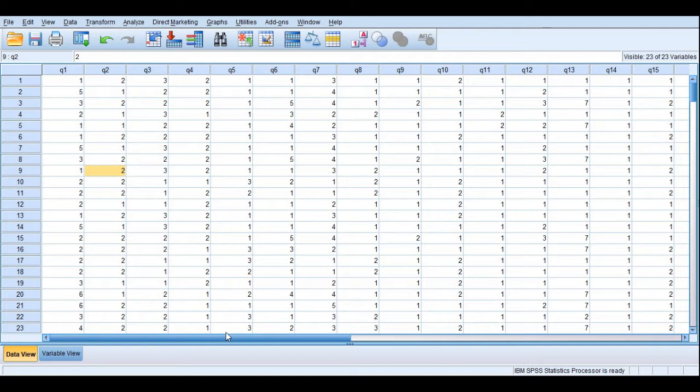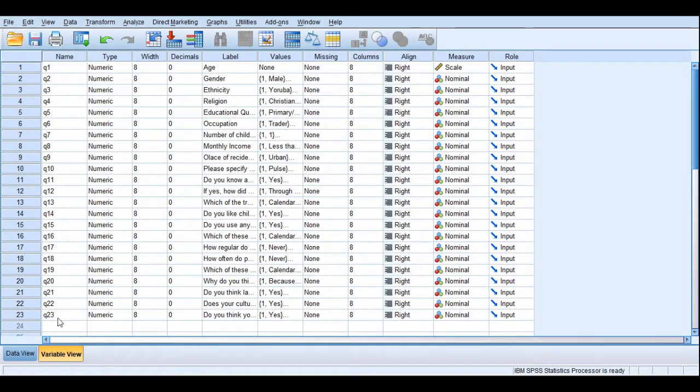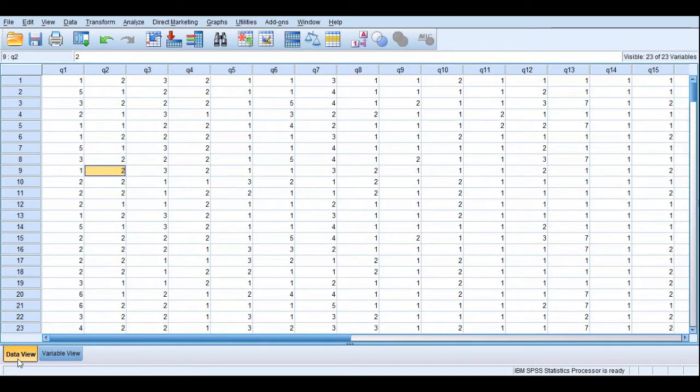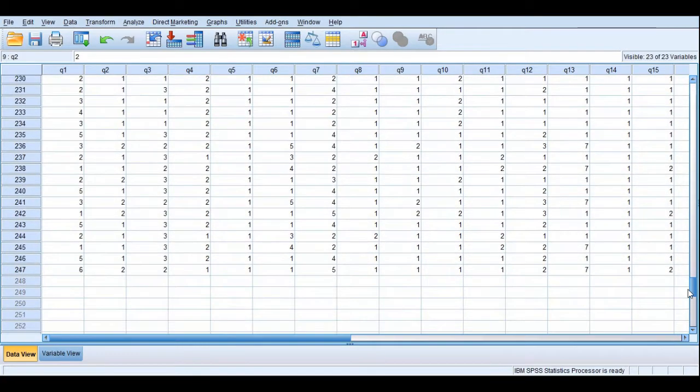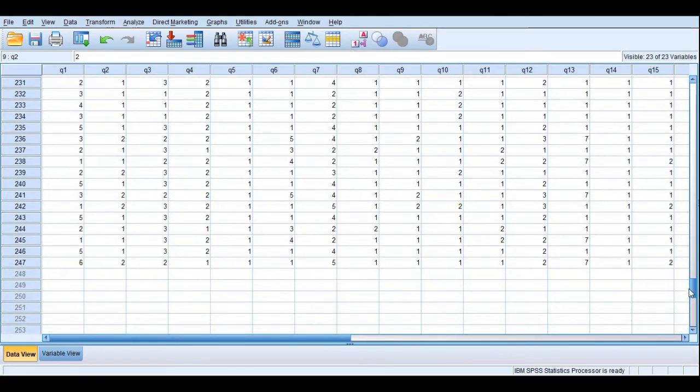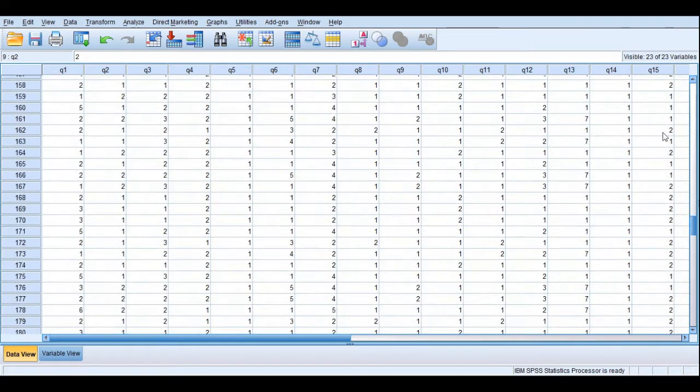So today we are going to be running a data cleaning and descriptive analysis with SPSS. Here I have a data set with 23 variables. You can see that from the variable view. You have 23 questions from the questionnaire, and I have 247 cases. When I say cases, it means the number of questionnaires distributed, or the number of respondents. So I have 247 cases here.